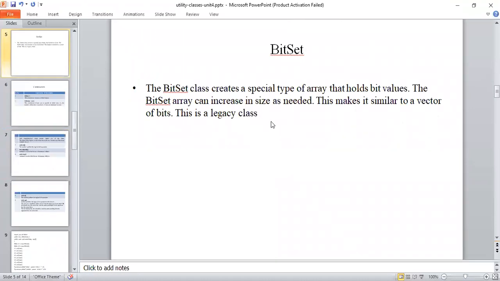Okay. Next, one more utility class is called BitSet. So what is a BitSet? This BitSet is a class which is also available in the java.util package. And what is the job of this BitSet? This BitSet class stores the content in the form of bits and is also similar to an array.